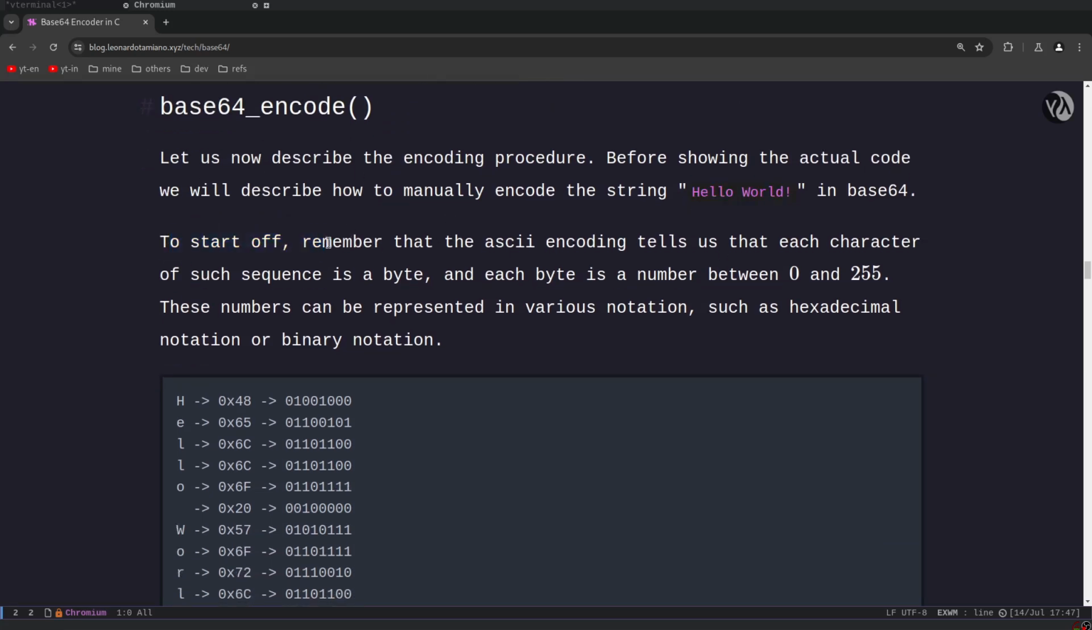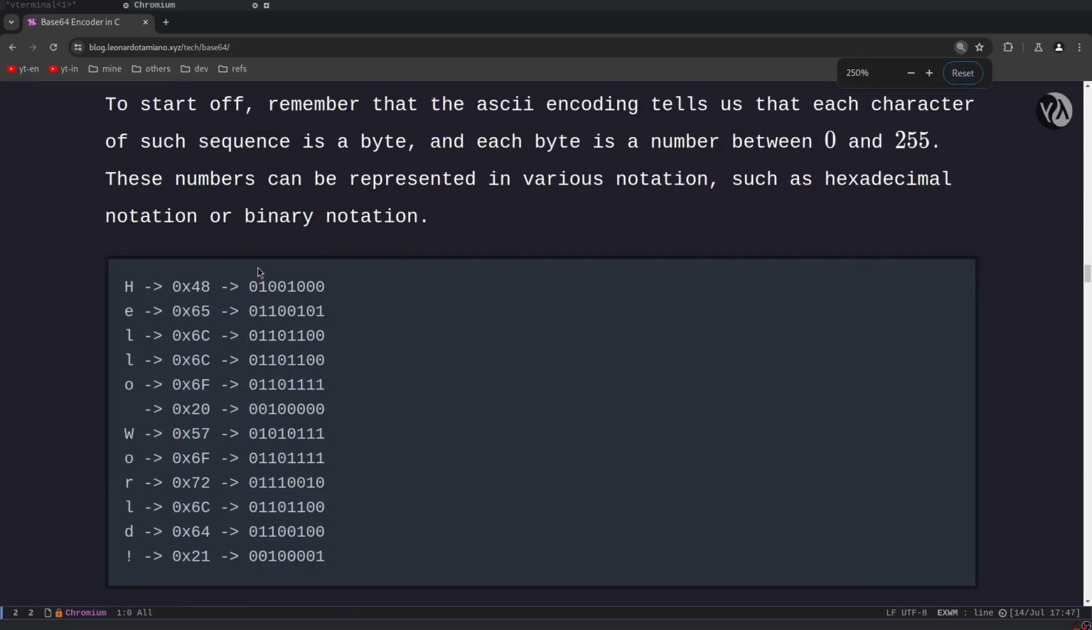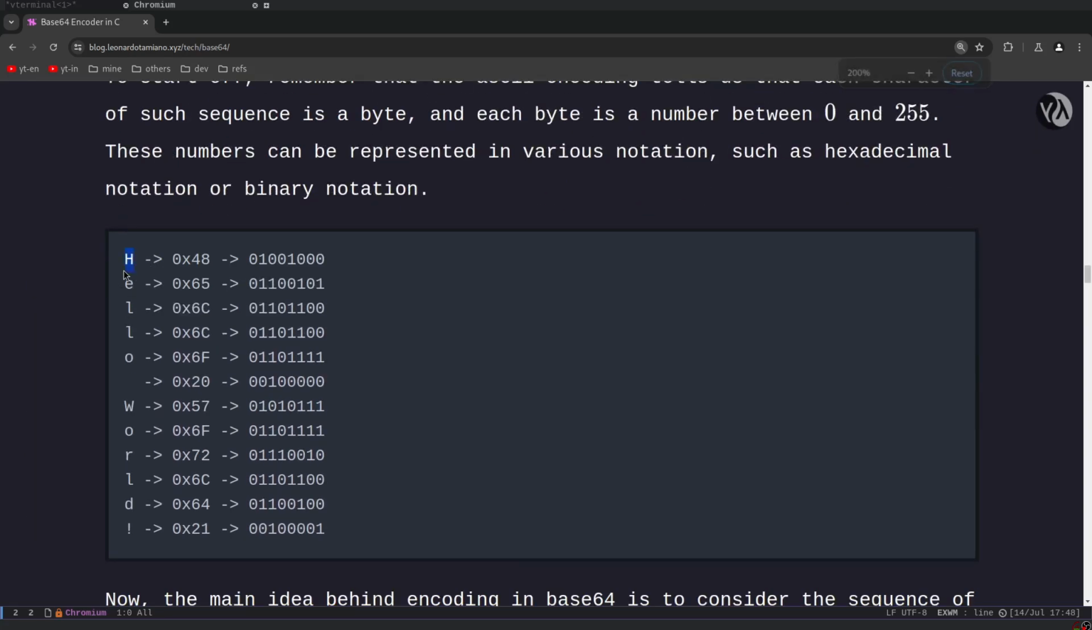To start off, remember that the ASCII encoding tells us that each character of the sequence is a byte, where each byte is a number between 0 and 255. And we can represent those numbers as follows. Here we have the text, H, E, L, L, O, etc. Here we have the hexadecimal representation of the byte, and here you have the bit sequence that represents the byte. These are going to be 8 bits, where each bit is a 0 or a 1. This can also be written in decimal notation. Here I'm not putting the decimal notation because we don't really care about that.